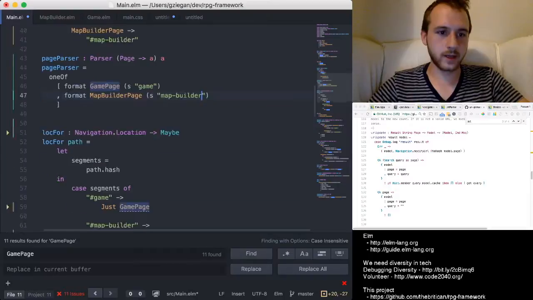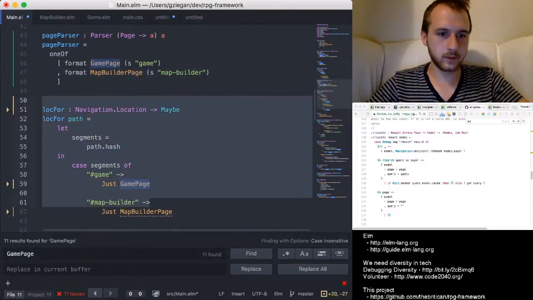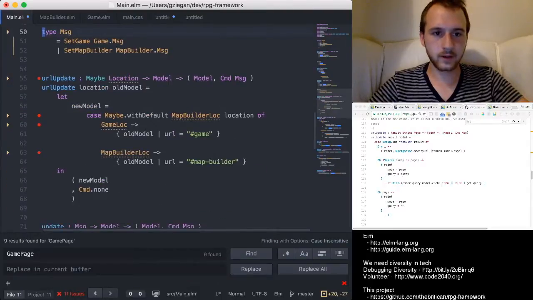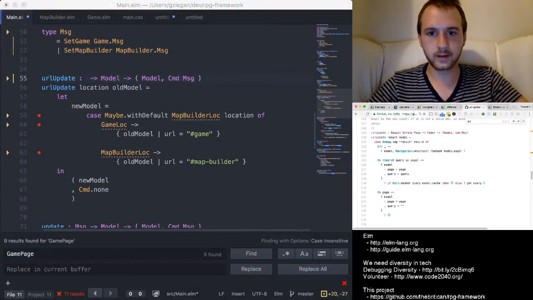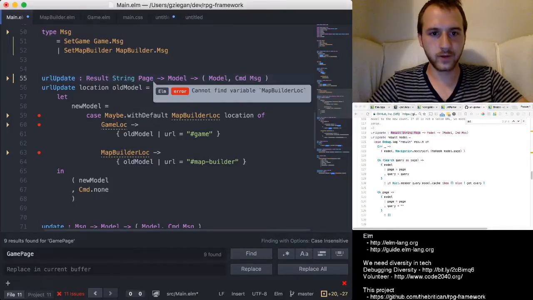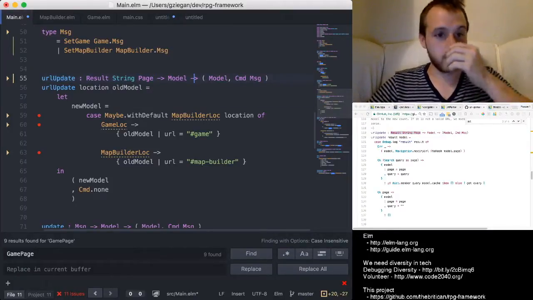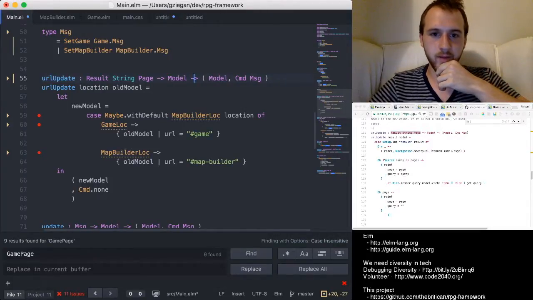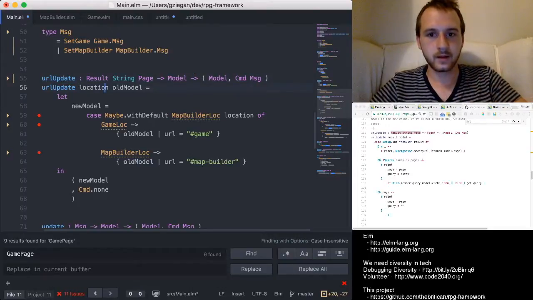And URL update, let's see what that looks like. Let's also remove this. So URL update is actually taking the result of a string page with the two types, string and page, defined, and then it's got a model, and our model command. So result, model.